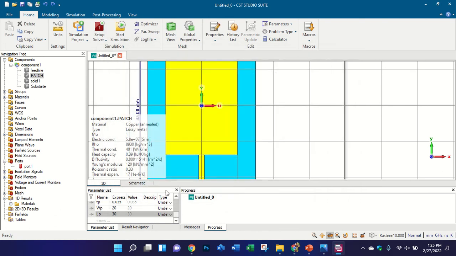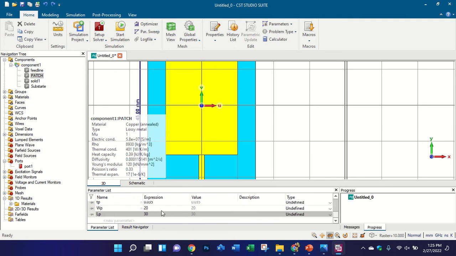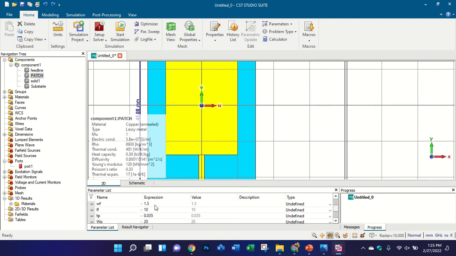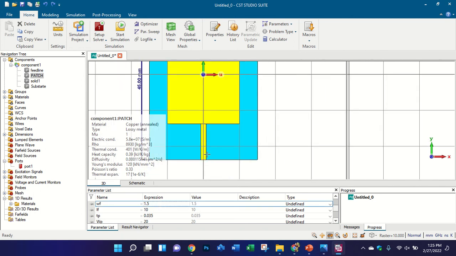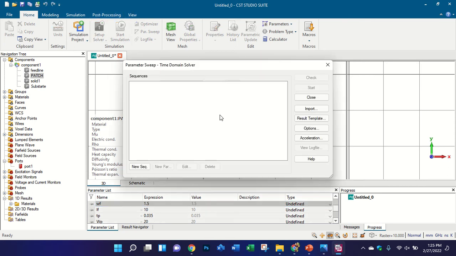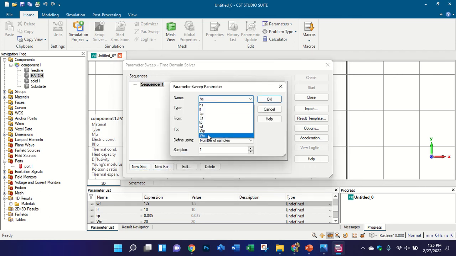You have the width of the feed line, where is the width? Yes, this one. The width of the feed line is 1.5 millimeter. You want to see the effect on the S11 if you reduce or increase the width or length of the feed line. So you use a parametric sweep to do multiple simulations. You can click on new sequence, go to the new parameter, and you want to optimize for the width of the feed line. So you select this one, and then you can write here 1 to 2.